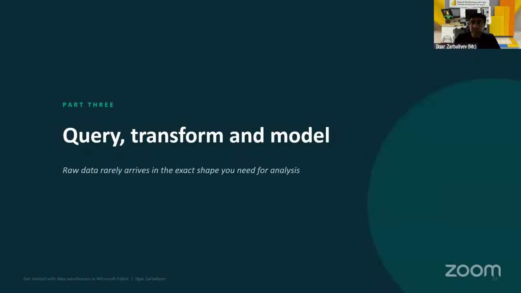We have a warehouse, we have tables, we have data in them. Now we flip it. Raw data rarely arrives in the exact format you need for analysis. You might need to join tables, filter rows, aggregate values, or restructure things before any of it is useful for reporting. In this part, we look at the two query experiences Fabric gives you, how to save your transformation logic so you are not rewriting it every time, and then how to model the warehouse so that Power BI, Copilot, and your analysts all get consistent answers.